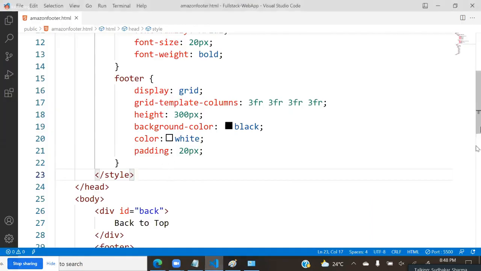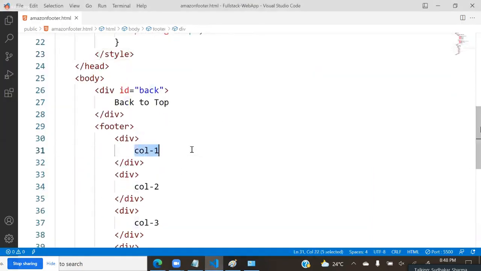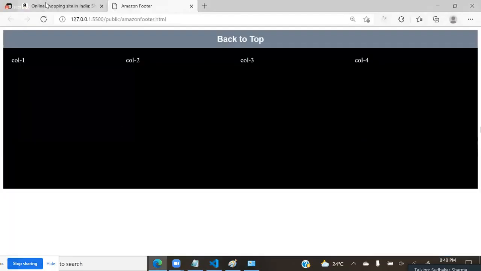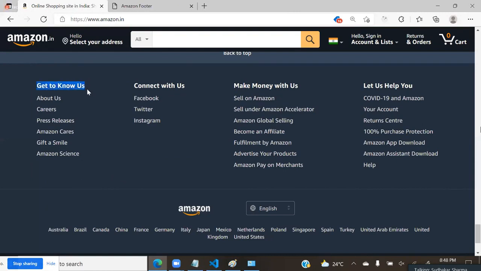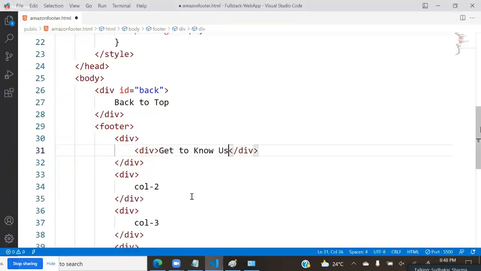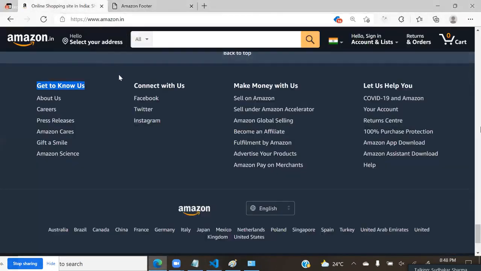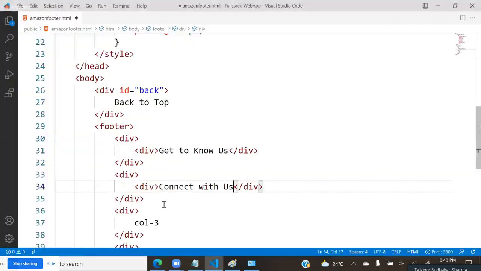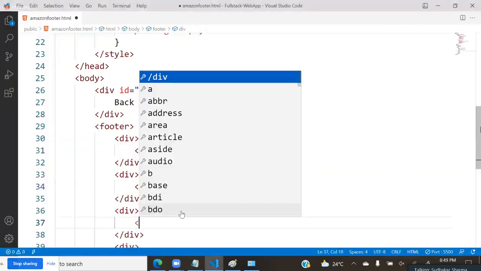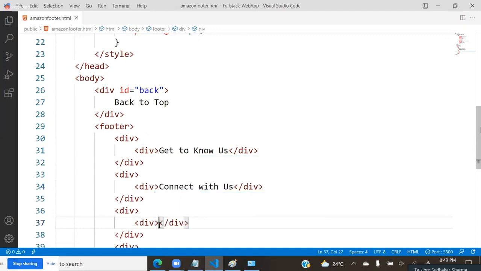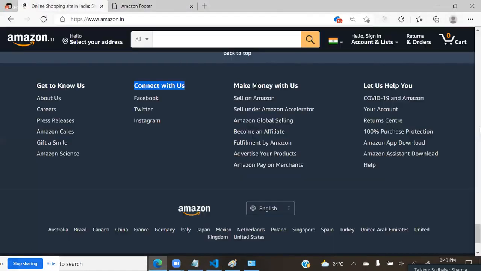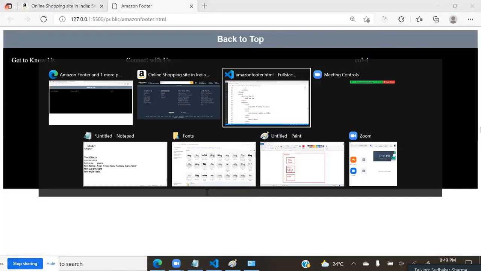That means see here. I will do one thing just for your understanding sake. Here, I will put a div. And what is the div as per this? Get to know us. I will copy that here. Okay. Next. Here again, I will give a div. And what is it? I will say connect with us. And I will copy that here. Okay. Next. Another div. So make money with us, right? Okay. Copy. And I will keep that here.